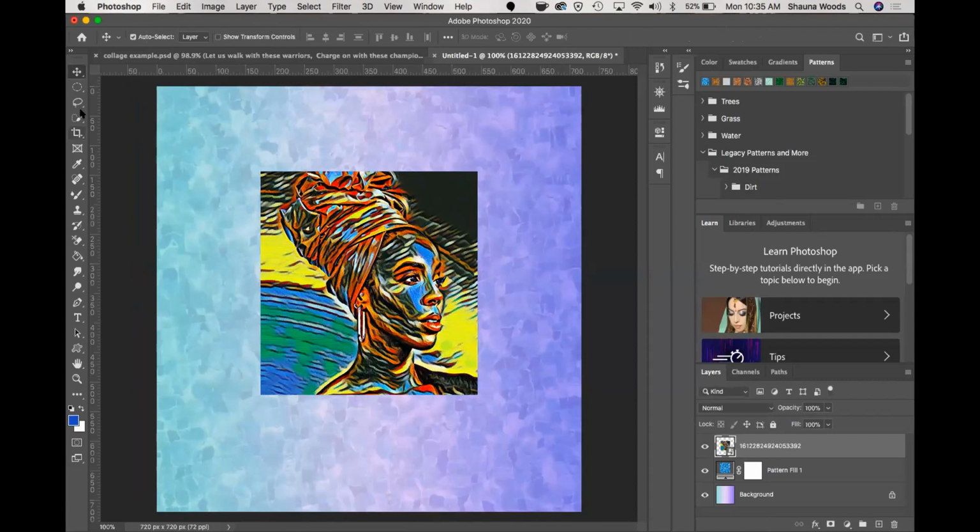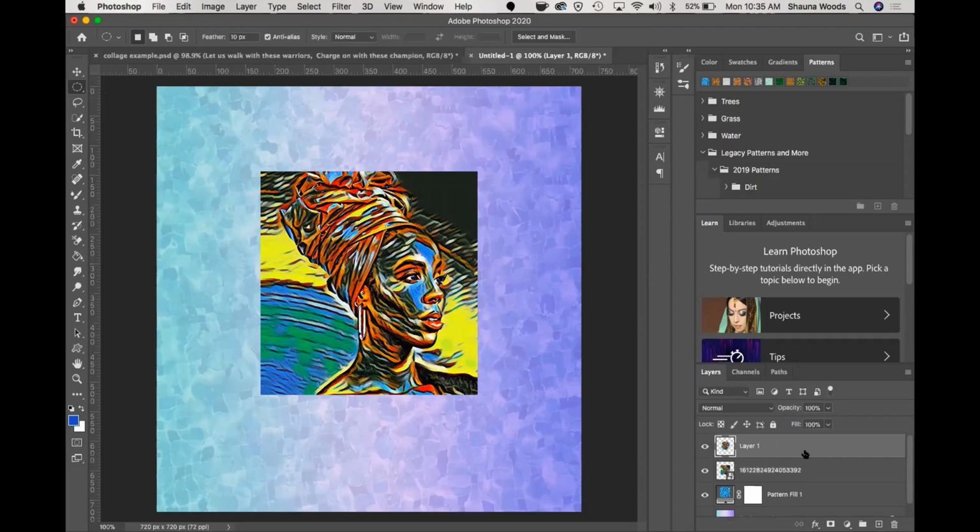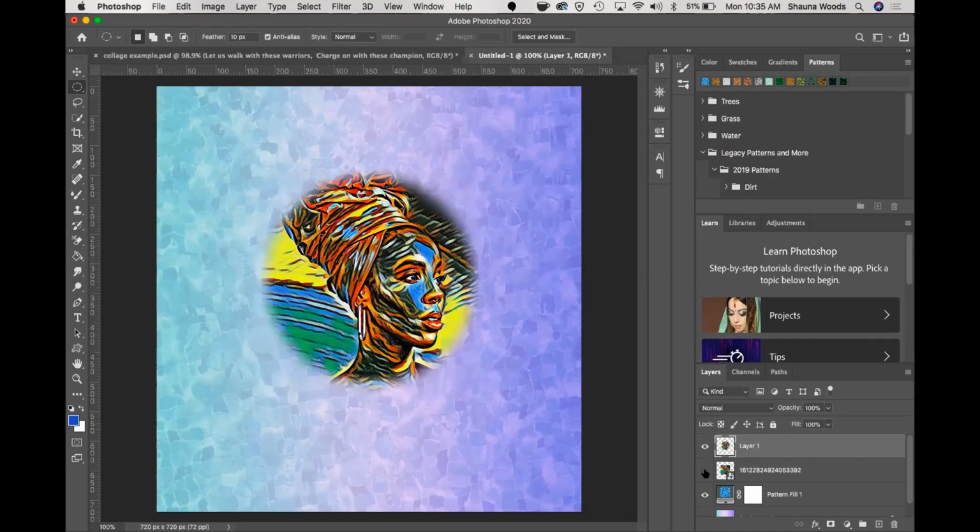Okay, so another way to use the marquee that's cool, I'm gonna use the elliptical marquee again, is to be on my layer and I'm going to select the part of the image that I want. And then you just do copy paste, Command C or Control C, Control V. And what you can see is on the layers panel, it actually just made a new version of it that's in a circle.